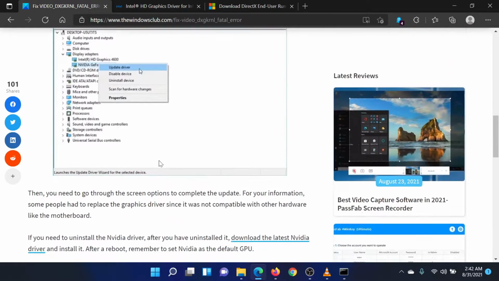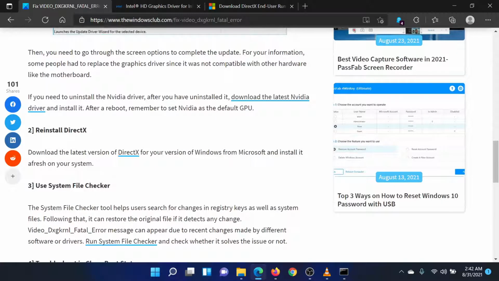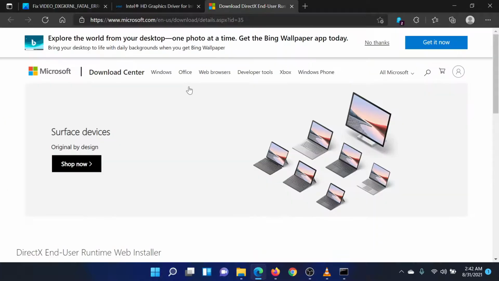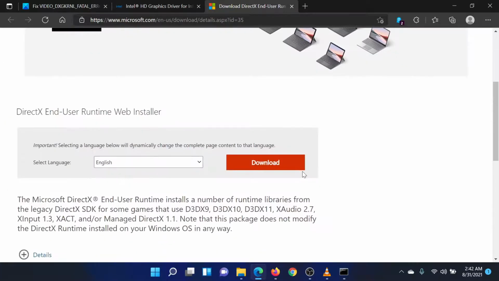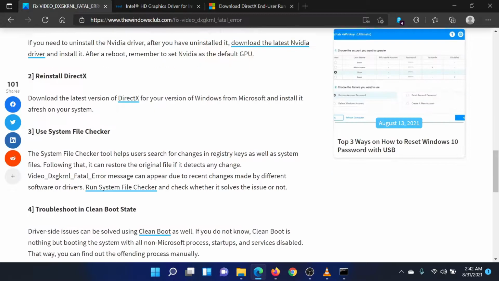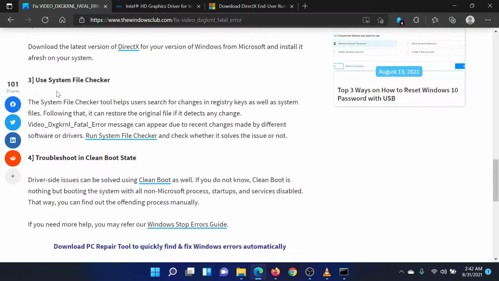The second solution is to download the latest version of DirectX. Go to Microsoft.com and search for the latest DirectX version. Choose the language and download it to your system. Install this file. The third solution is to run an SFC scan.